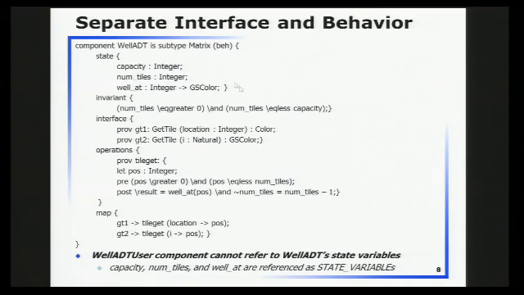And then we start by defining 3 state variables: the capacity of the well, the number of tiles, and the well@, which later on will be used as a mapping function for us to retrieve the color of a specific position in the well. Okay. So we can start with the basic type or the function type, and then we define the invariant of the well_ADT components.